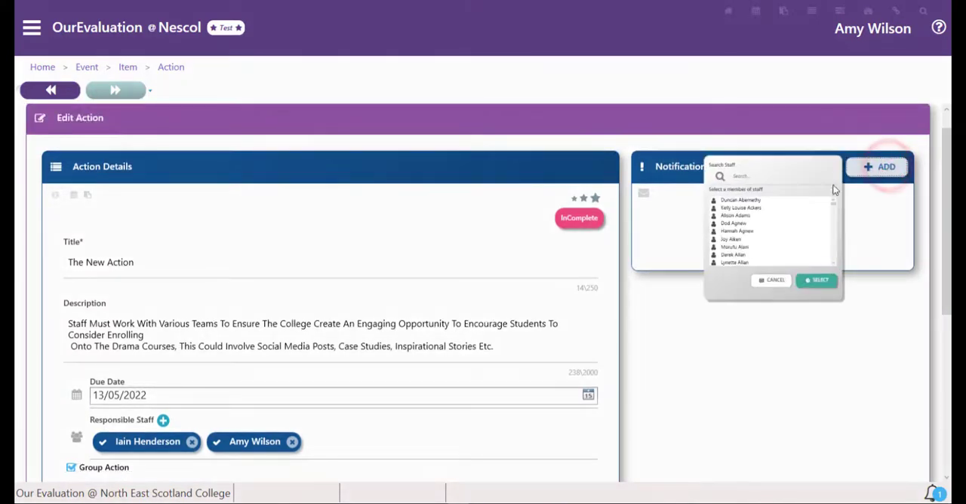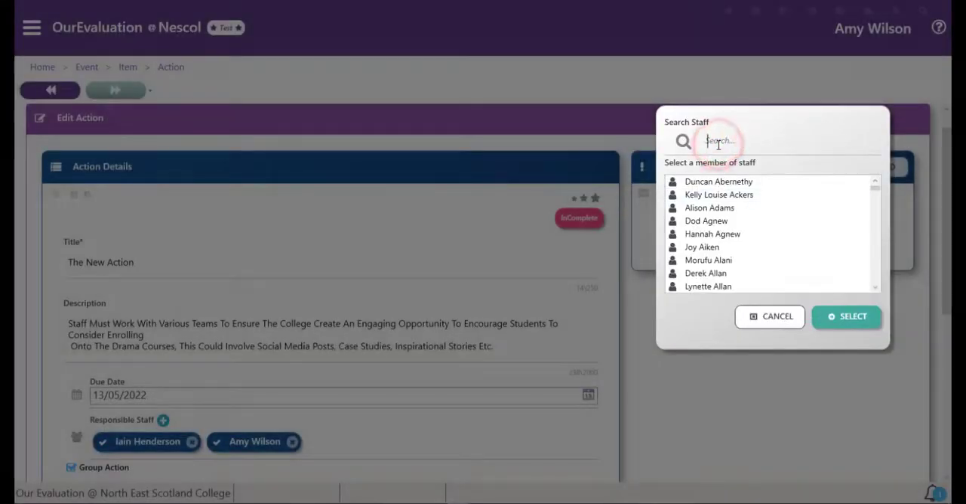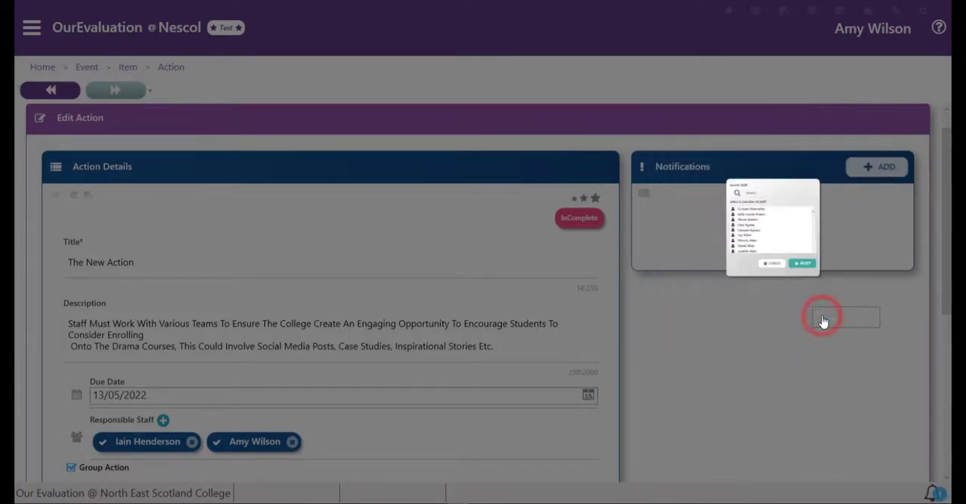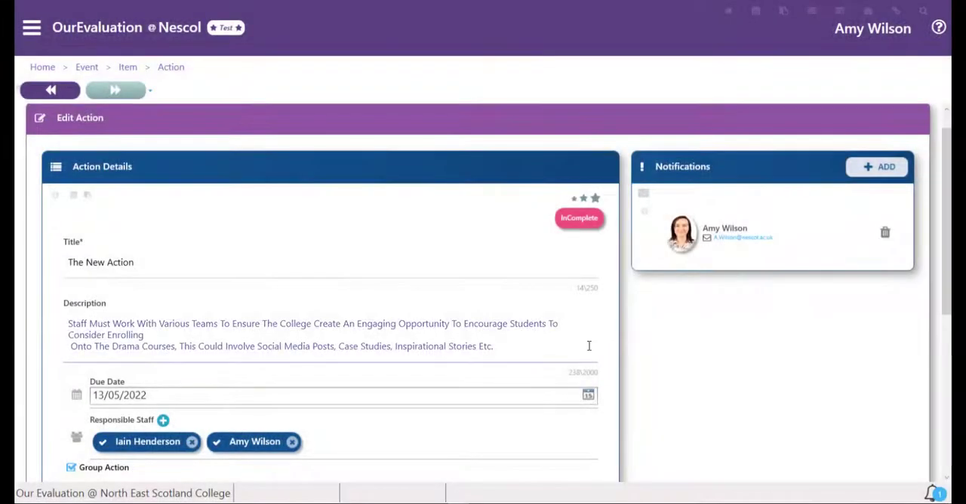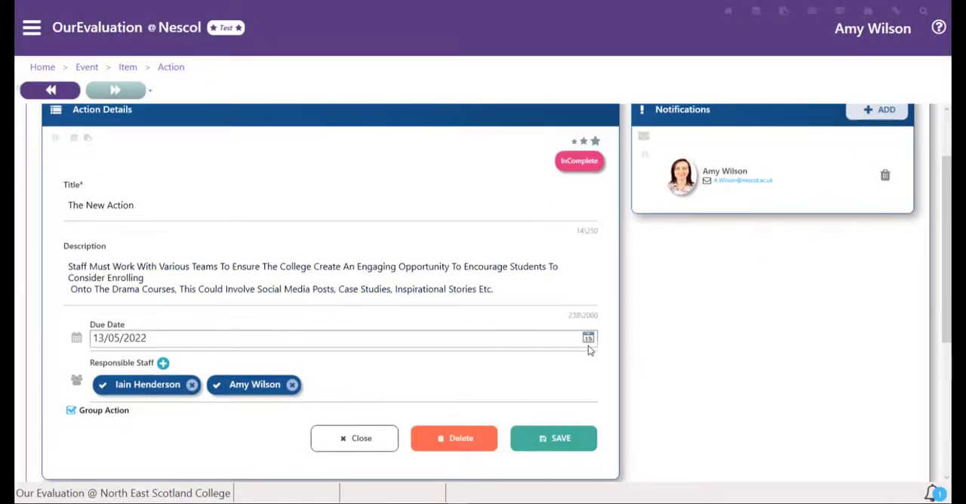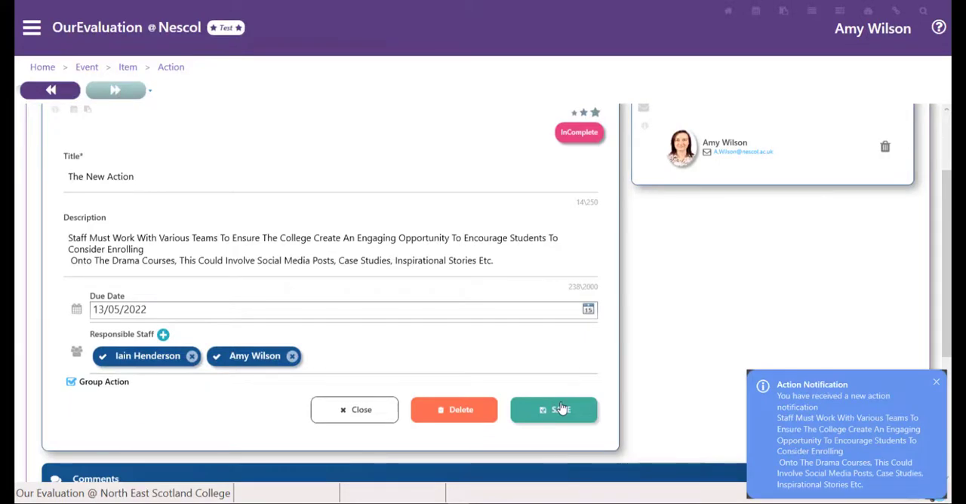You can add further notifications for certain members of staff just by adding them in. Scroll up, choose Add, and search for the member of staff. Hit save, and this will send out the notification for the action.